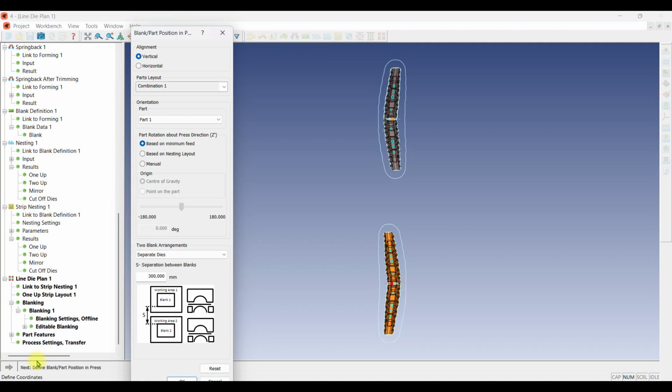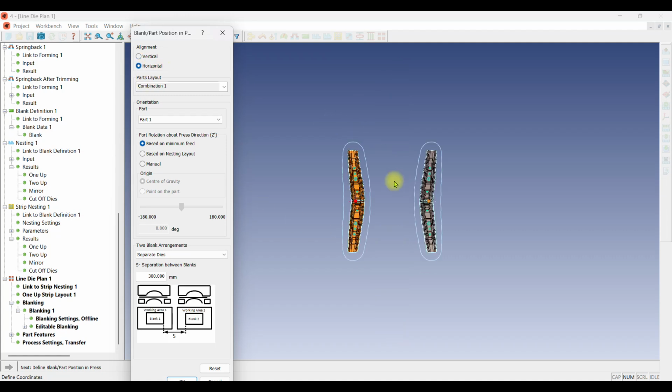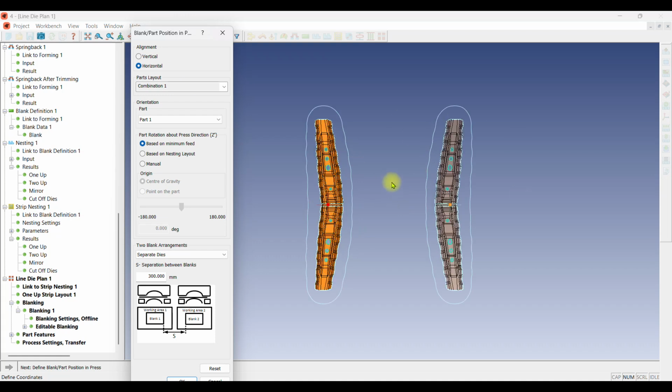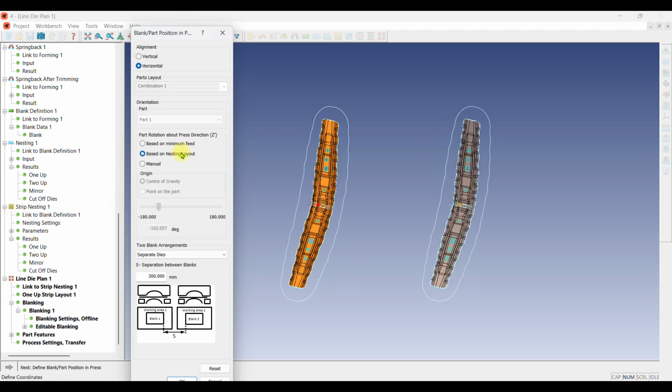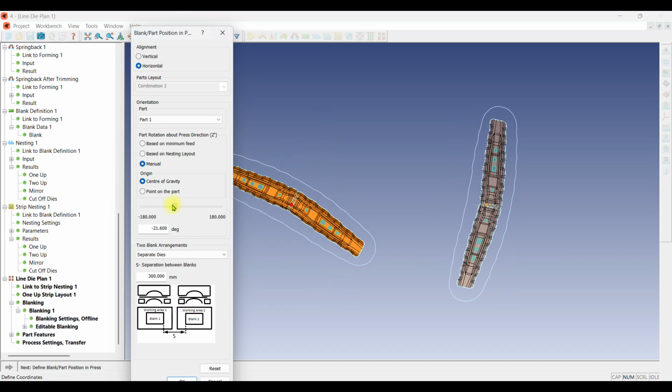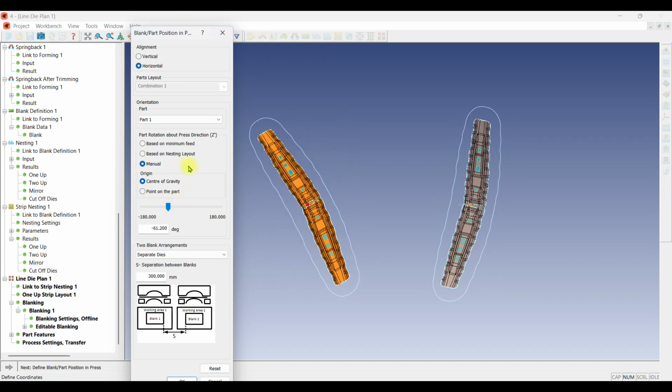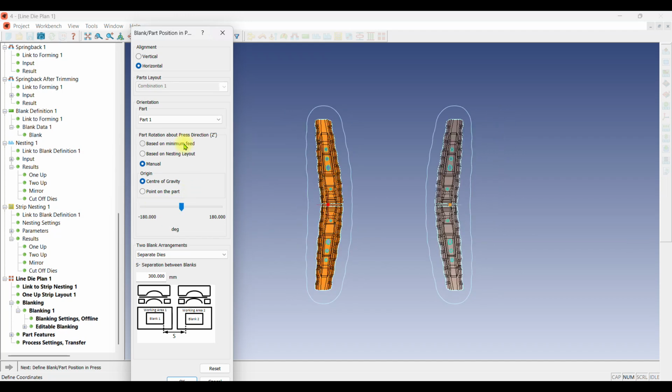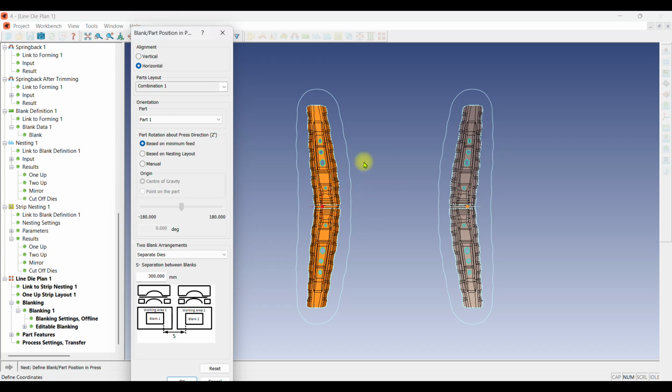Since I select 2 blanks for each stamping process, now it's shown 2 blanks in here. I'm going to align this to become horizontal like this, and also you can change this layout based on minimum fit, or based on the nesting layout, or maybe in here you can change it manually, so you can rotate like this one. But I prefer we have it based on minimum fit like this.